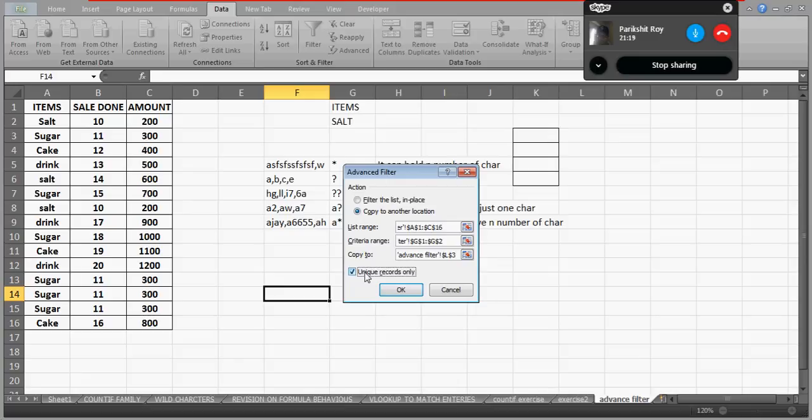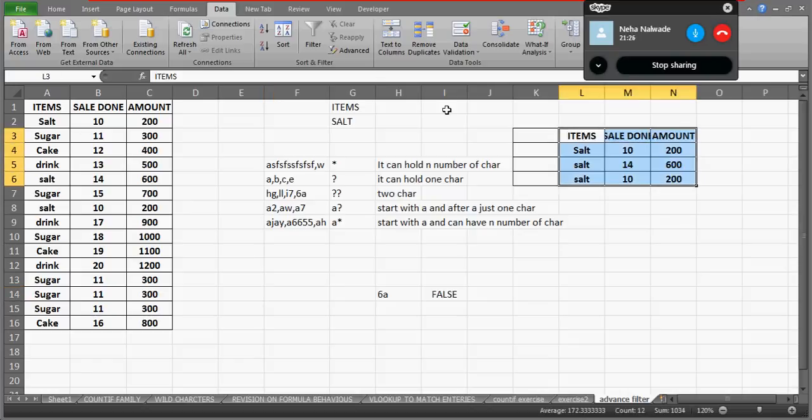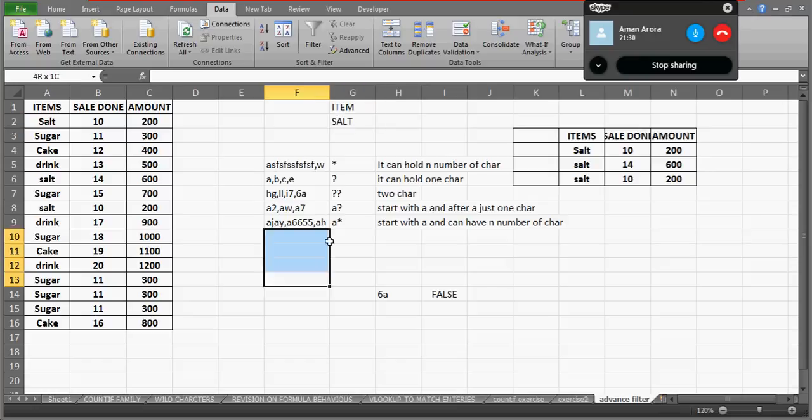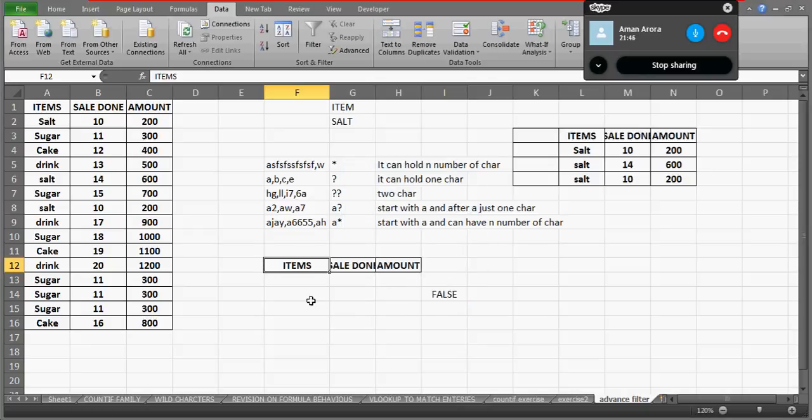I don't want it, I want everything. So I'll press OK, and there you go, you have all the salt items. If you write here item and salt, and now go to advanced filter, my table is already selected, you can see the criteria is also the same. I want to copy it somewhere else. Let's say I want to copy it maybe here.